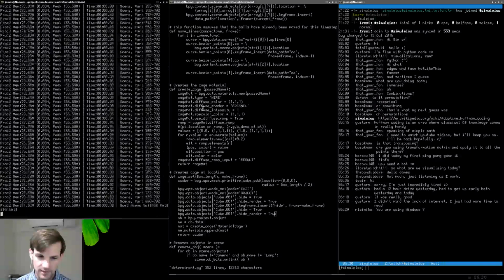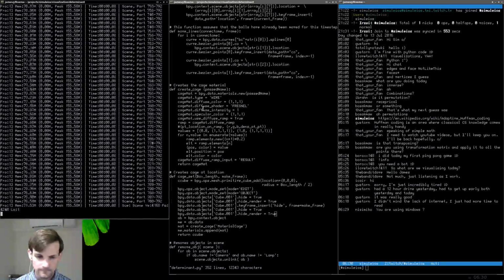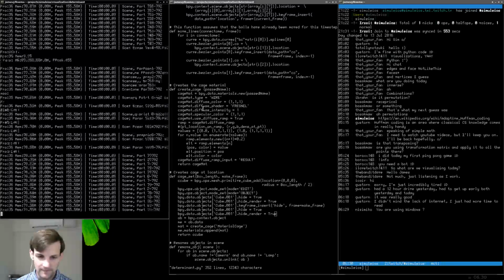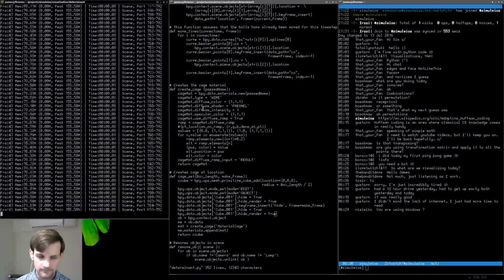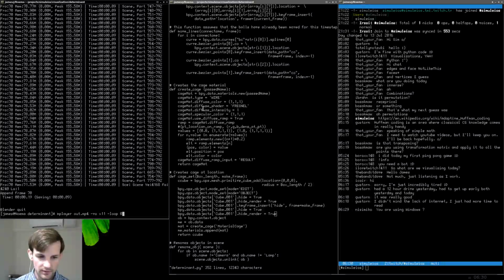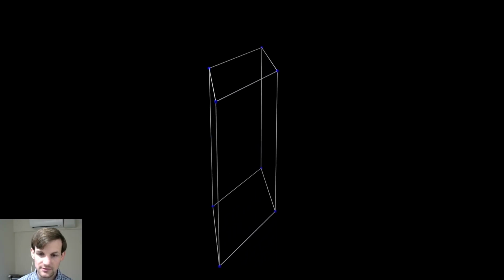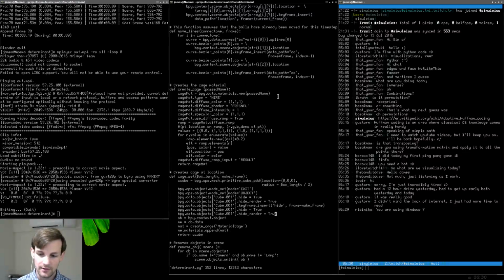Let's do blender-b-p. No matter what happens, it should totally be hiding. Okay, give it a second. Now we're going to run mplayer. Okay, so this is totally hidden. The box is gone.